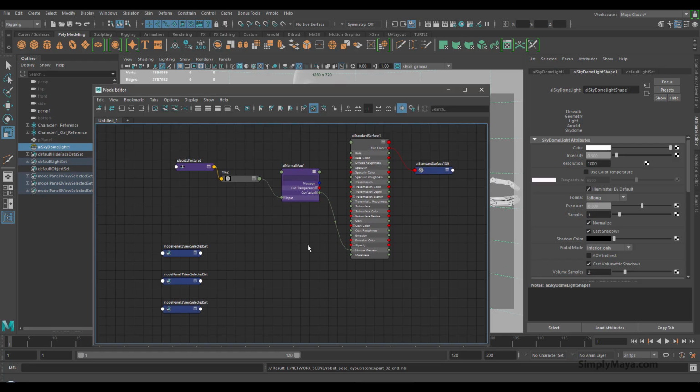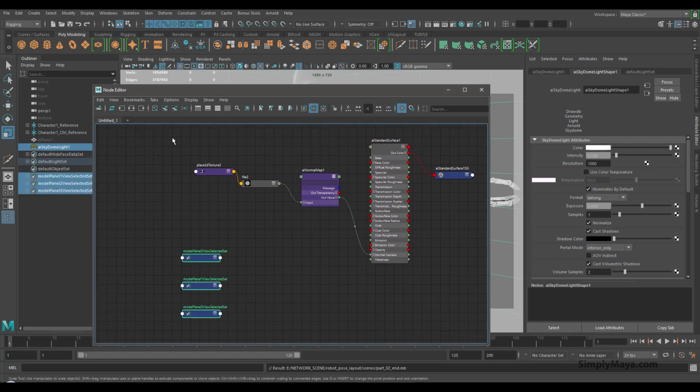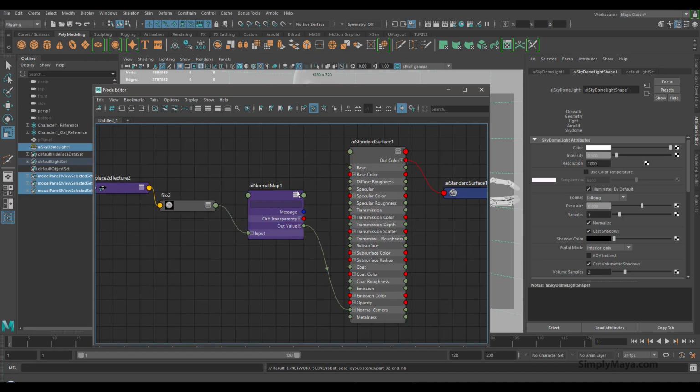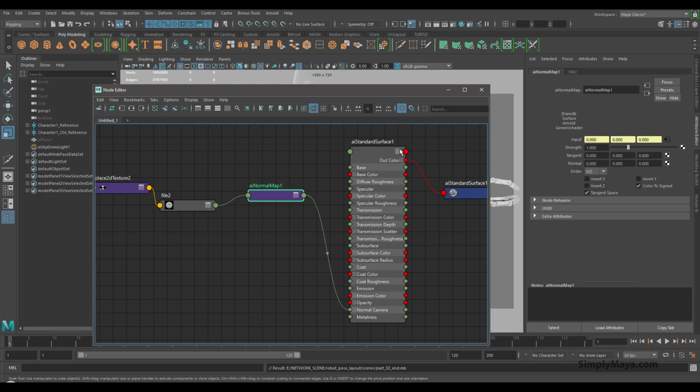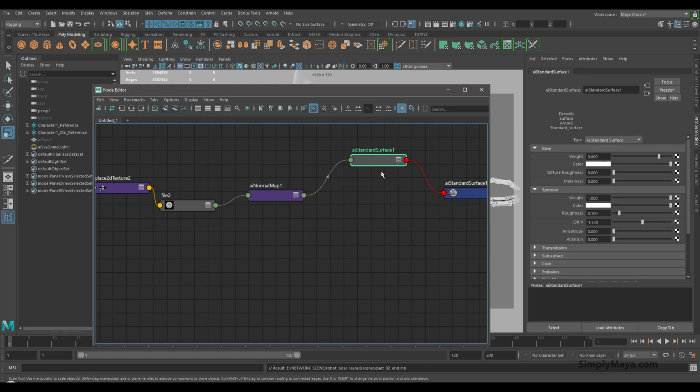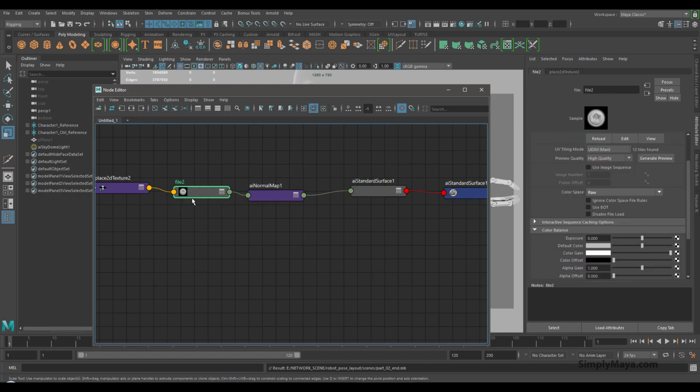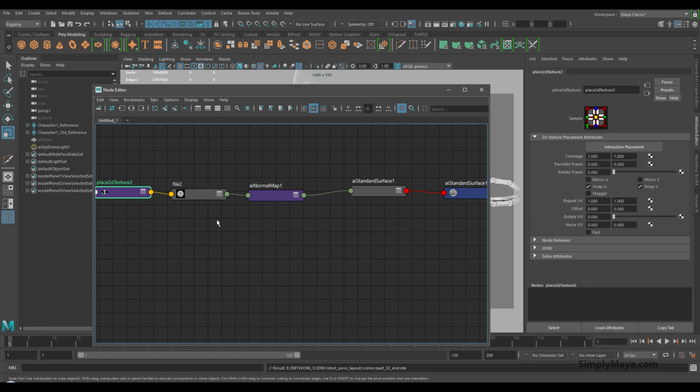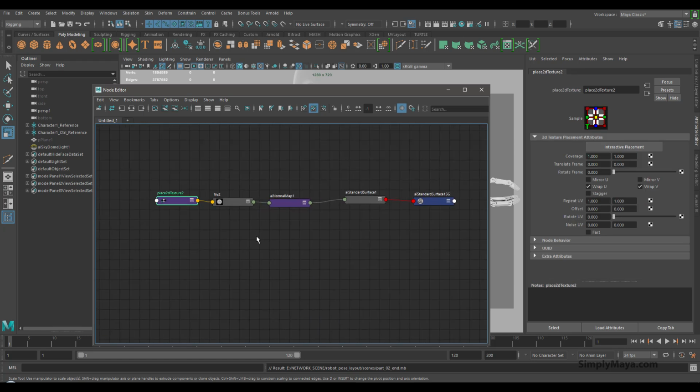Okay, let's take a look at displacement. So we're going to clean up our node edit here just to keep it nice and tidy. I'm going to shut these down so we don't have bits all over the place, because this material is going to get fairly complex. It's going to have a great number of textures on it.